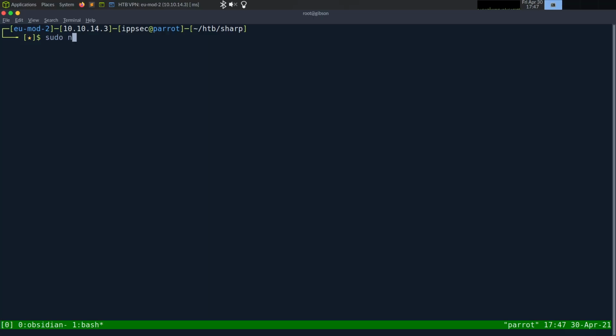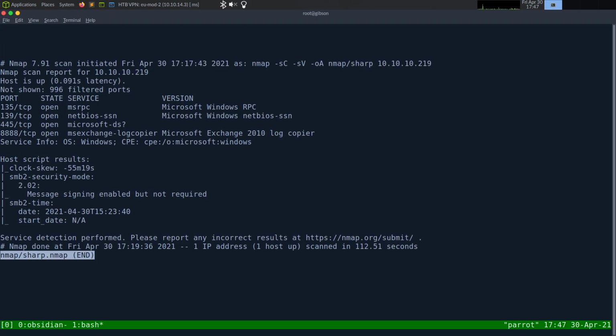As always, I'm going to start off with an nmap, so -sC for default scripts, -sV to enumerate versions, -oA to output all formats, put it in the nmap directory and call it sharp, and then the IP address, which is 10.10.10.219. This can take some time to run, so I've already run it.